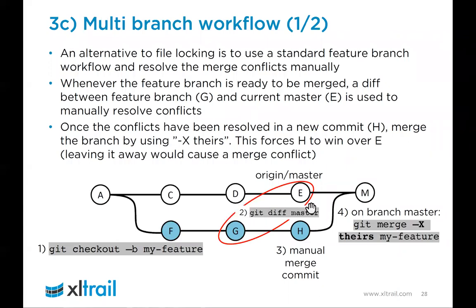So I'm really just, as outlined here, going to do a git diff master, and I'm going to see the differences between master and my branch. The only thing then I have to do, there's really no way around it currently, is merge or put together these two sets of changes manually into a new commit here on my branch into H. So I can see the differences between E and G, apply these differences to H, and then I'm ready to merge H into my master branch.